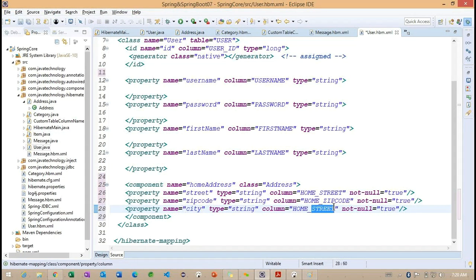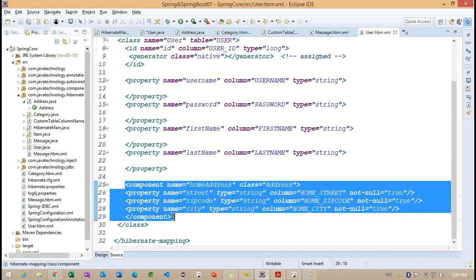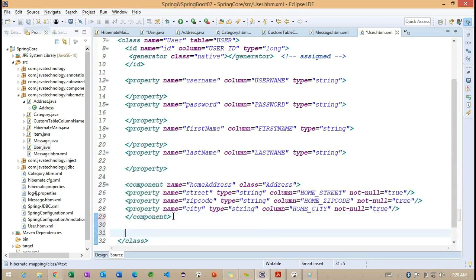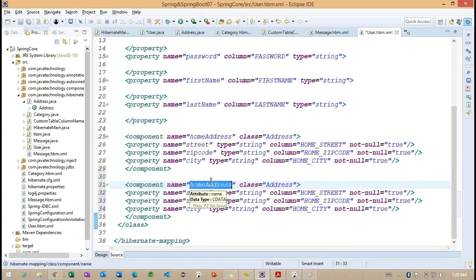So finally, we need to work on this particular home city. Getting the point. So these are about the one component, right? And we want to work with another component. So what is another component we are having?